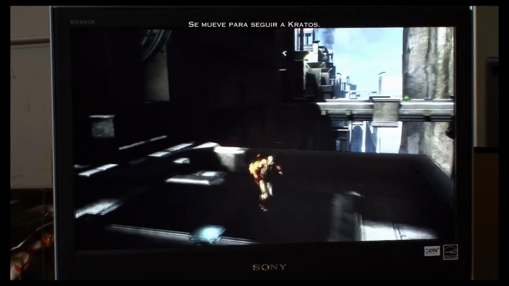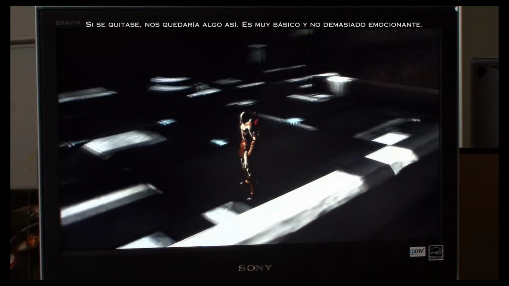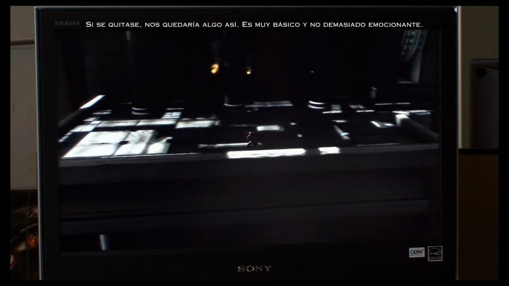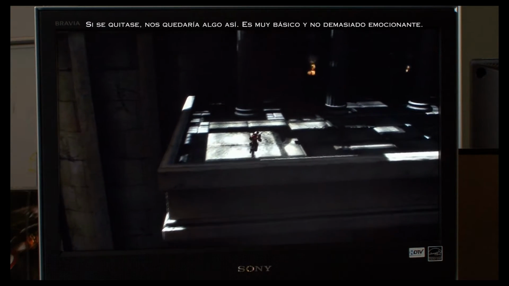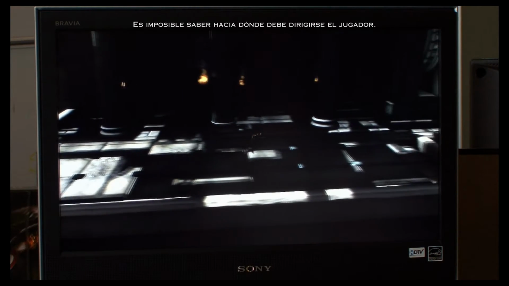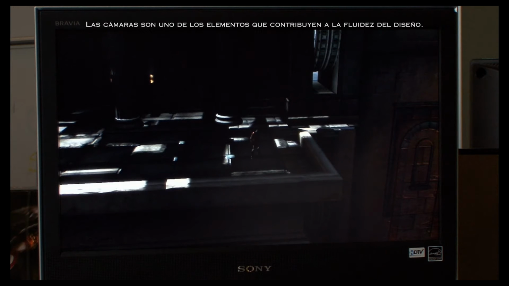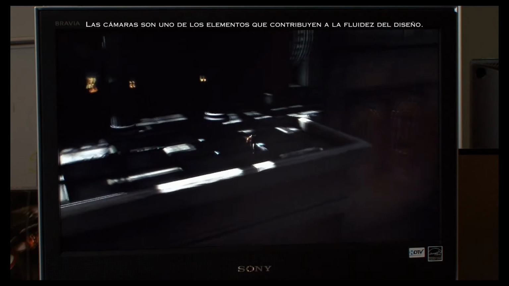This is what a level would look like after we've added our cameras. You've got it panning around, following Kratos. If you were to take that off, it would basically look something like this. Very basic, not much excitement. You can't really tell where the player's supposed to be going. Adding the cameras is part of what definitely helps the level design flow.